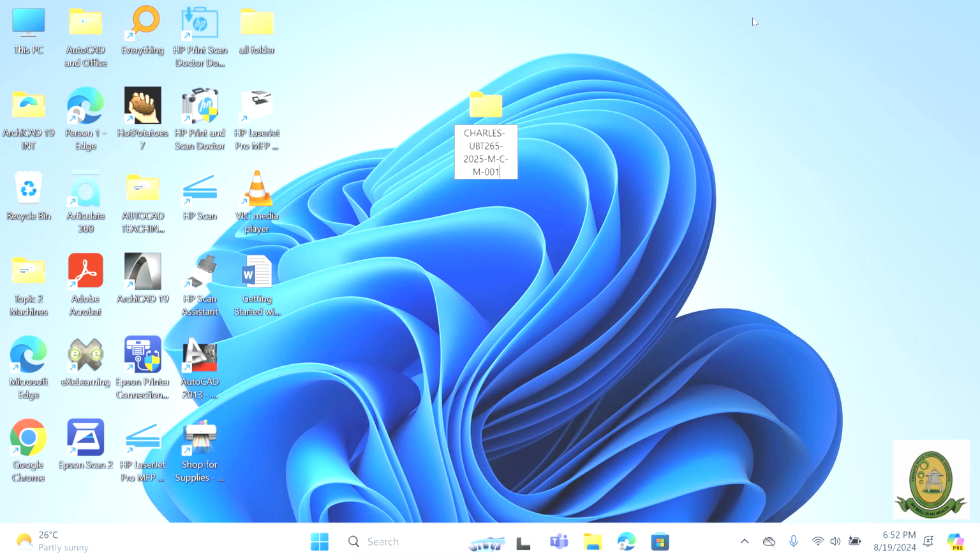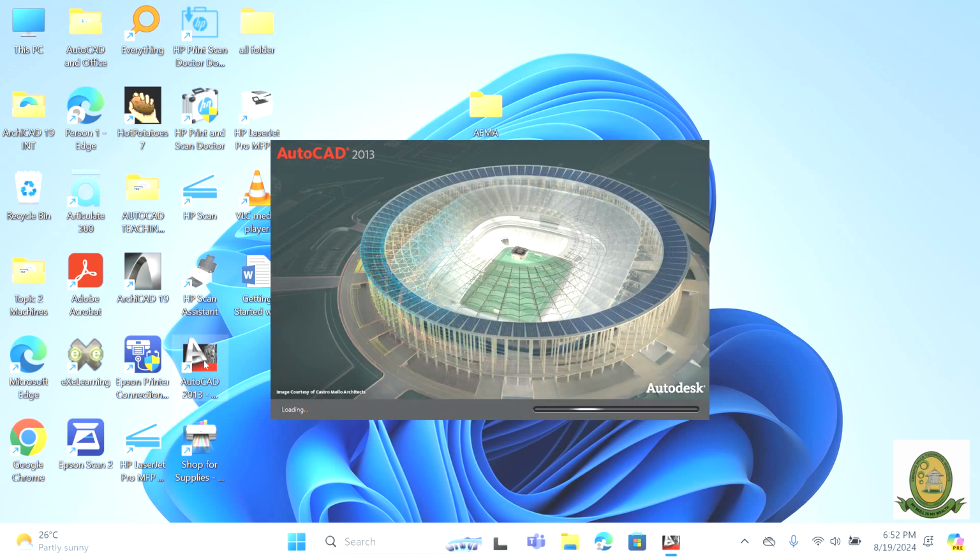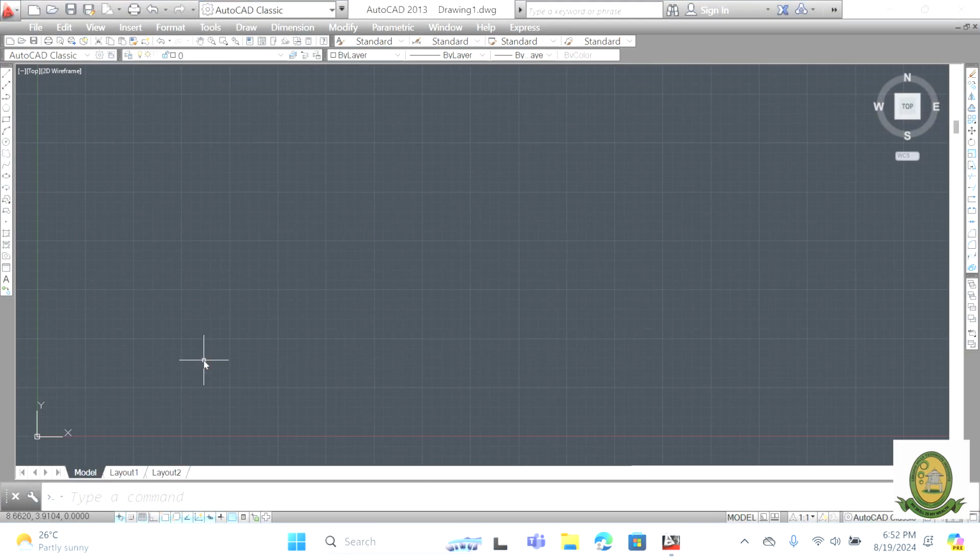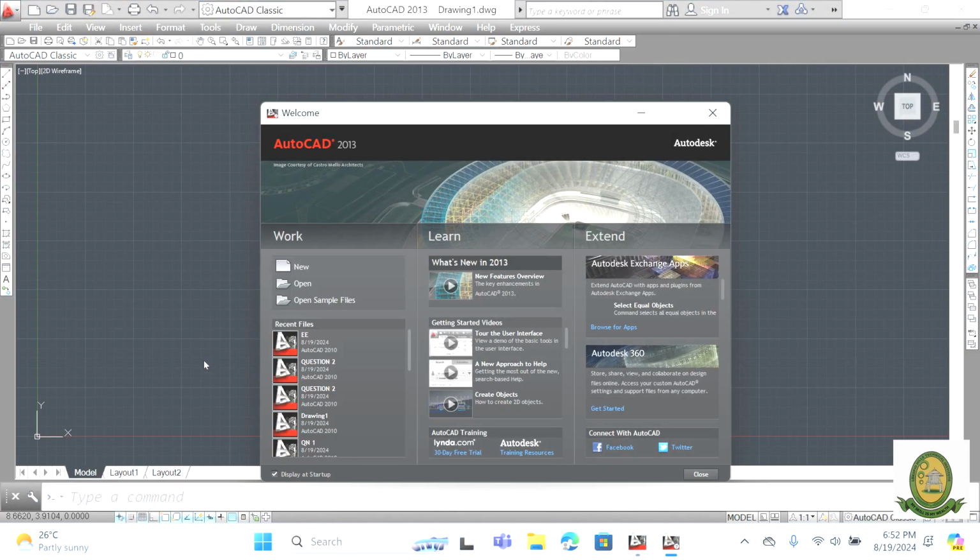To launch the AutoCAD 2013 application, we go to the AutoCAD 2013 icon on our desktop, which is right here, and then we double click on it. Launching AutoCAD brings you to a workspace where all the magic happens. Depending on your computer's performance, it may take a few seconds to load, so be patient. Ours is super fast, it loaded very fast, so we shall need to close this.